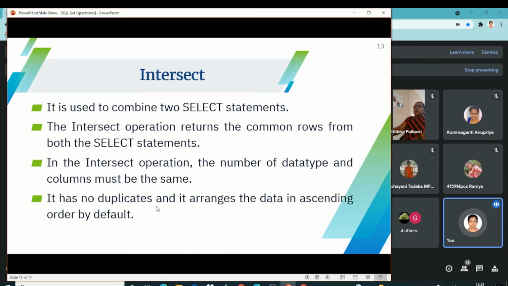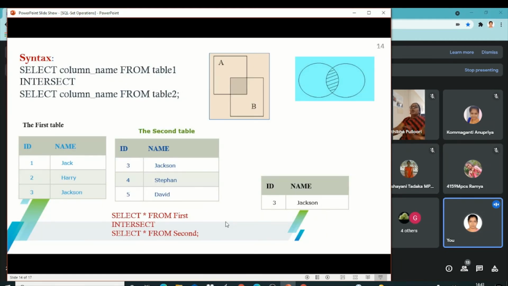It has no duplicates and it arranges the data in ascending order by default. It also eliminates the duplicates and it arranges the data in ascending order. The sorted list is the default; by default it displays the order in ascending. This is the syntax for the intersect. Intersect means it only retains the common values from both tables. A and B are the two tables. Intersect selects only these common values.